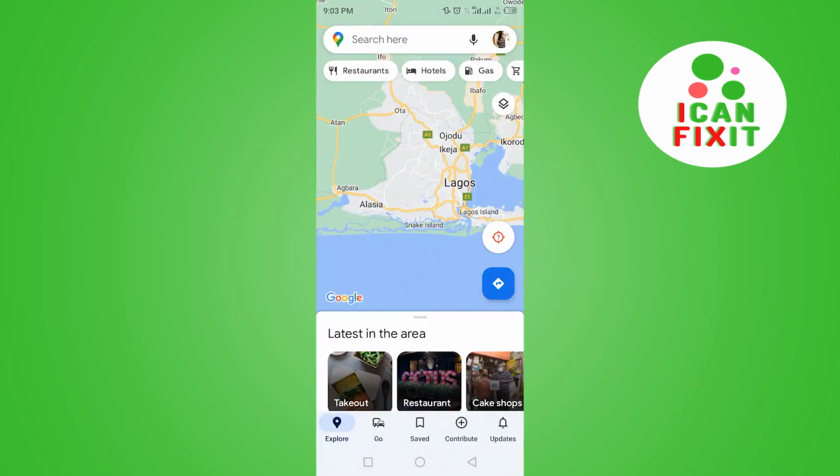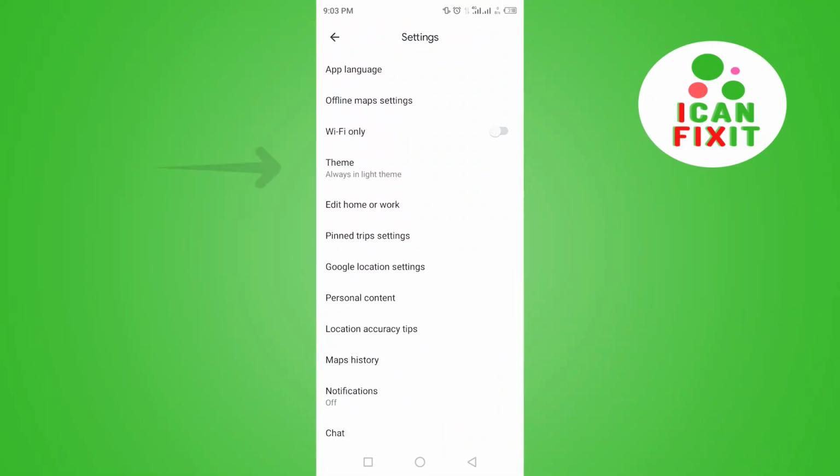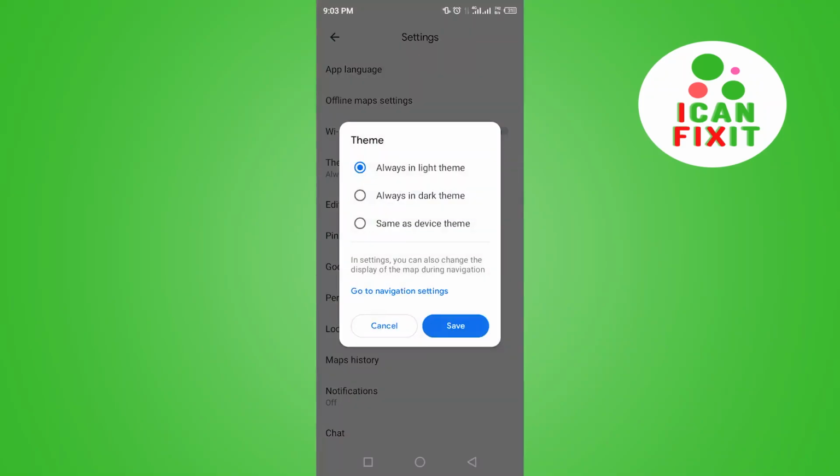You want to tap on your profile icon right here, and then you want to click on settings, and you want to click on theme right here. As you can see, I have always in light theme, always in dark theme, and same as device theme. If you select same as device theme, Google Maps is going to automatically inherit any theme set for your device.